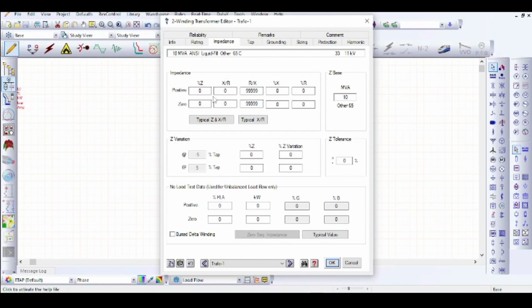Suppose if it is an ABB transformer, then we have to get this information from ABB, and we have to refer to that particular data sheet. A data sheet is the document in which the technical properties or parameters of the particular equipment are presented. So we have to get the transformer data sheet, and based on that we have to populate this value.